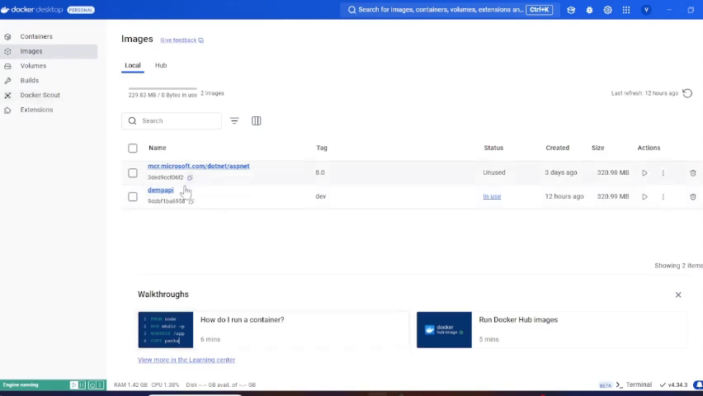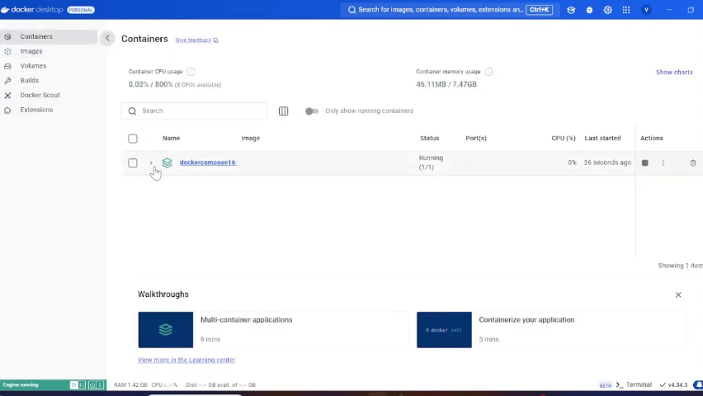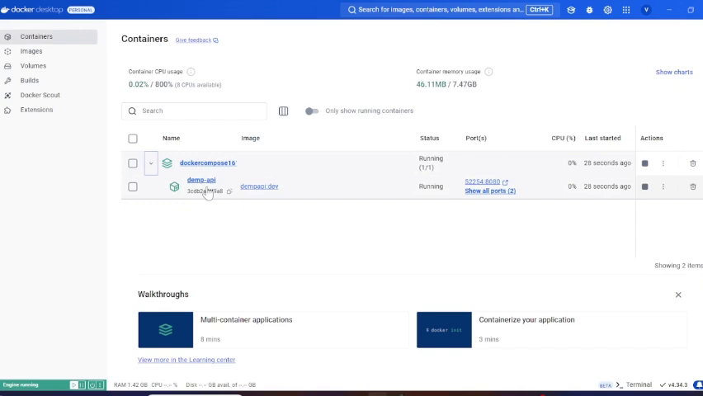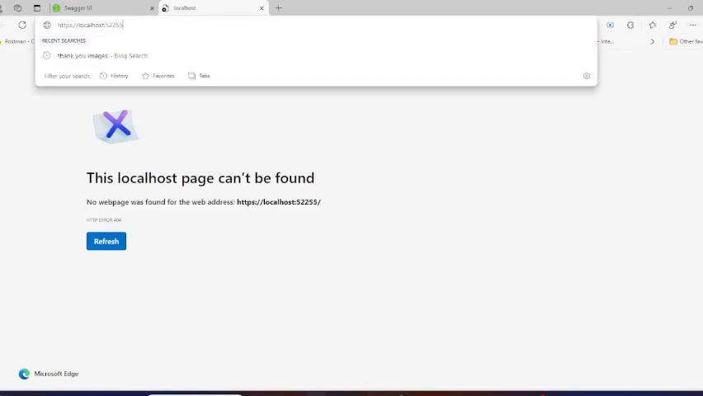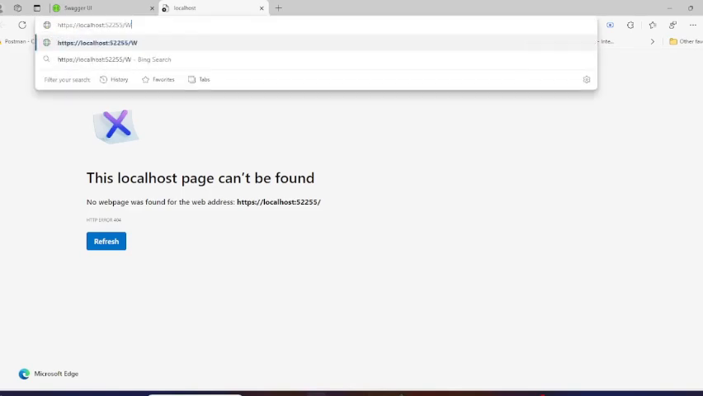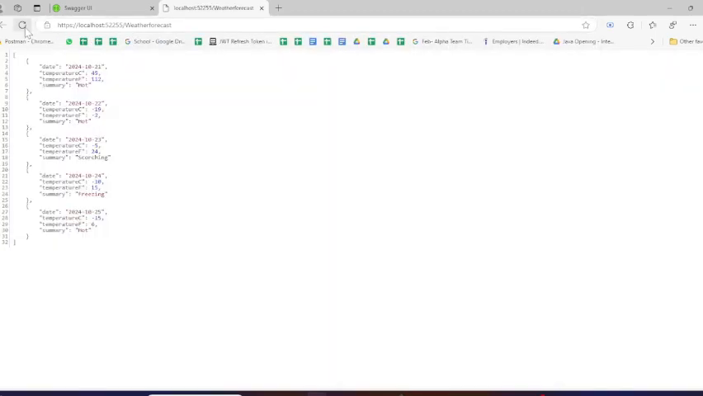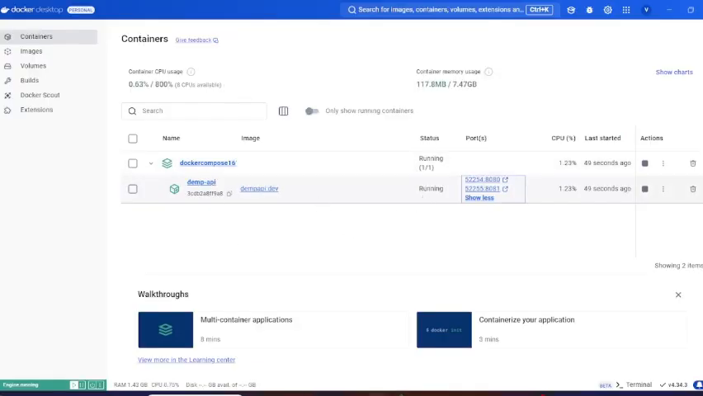Okay, so in images you can see the two images already created, and in containers I can see the Docker Compose and my demo API. Let me check whether it is running or not. Okay, it is coming. So we have achieved this from Docker Compose also.